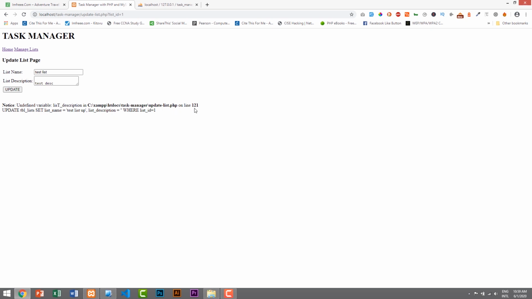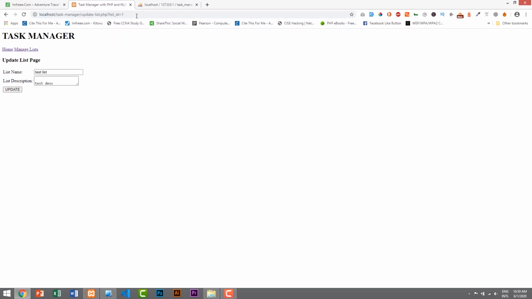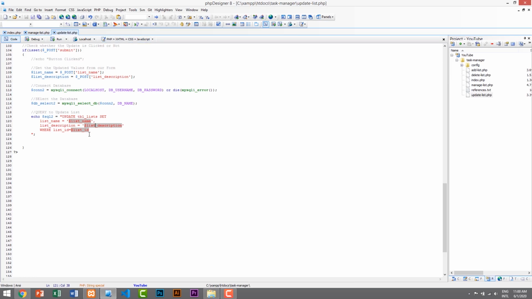So let's go to our line 121. Here I have capital T, so I'll change this to small t and save it. And let's go to our browser and refresh it, and again up, and here also up, and click on update. And here we have our query, UPDATE tbl_list SET list_name is equal to test list up, and list_description is equal to test desc up, WHERE list_id is equal to 1. So we have successfully written the SQL query. I'll refresh it again, and let's go back to the code. And here we do not need echo now, I'll remove the echo.